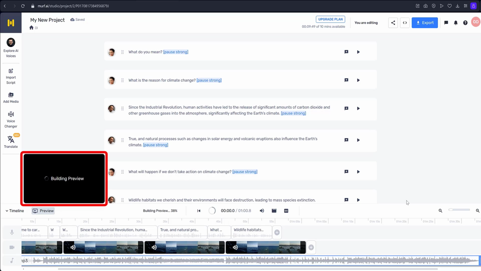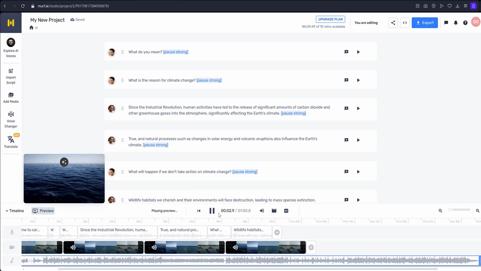This window shows the created video. Our efforts are needed to support our environment. It's time to carefully consider our contribution to climate change and take concrete actions. What do you mean? What is the reason for climate change? Since the Industrial Revolution, human activities have led to the release of significant amounts of carbon dioxide.